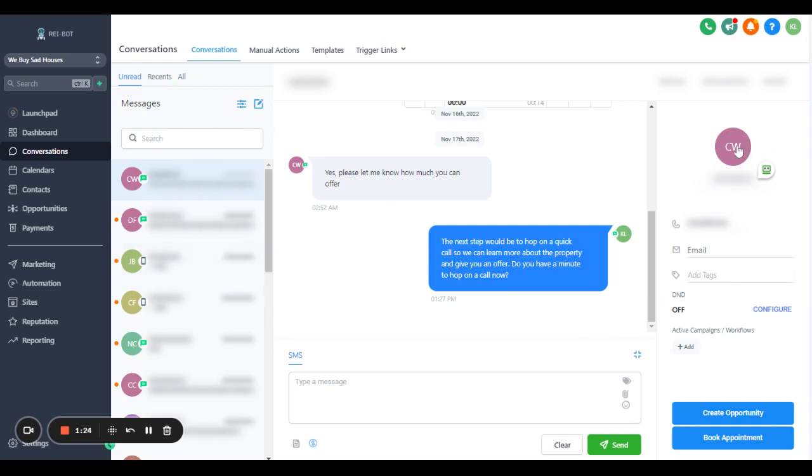And if you want to see more of their info, you just click this icon here, and that's going to pop up their screen where you'll see all their info, and you can add your notes. You can do opportunities and tags like we showed you in the other video.